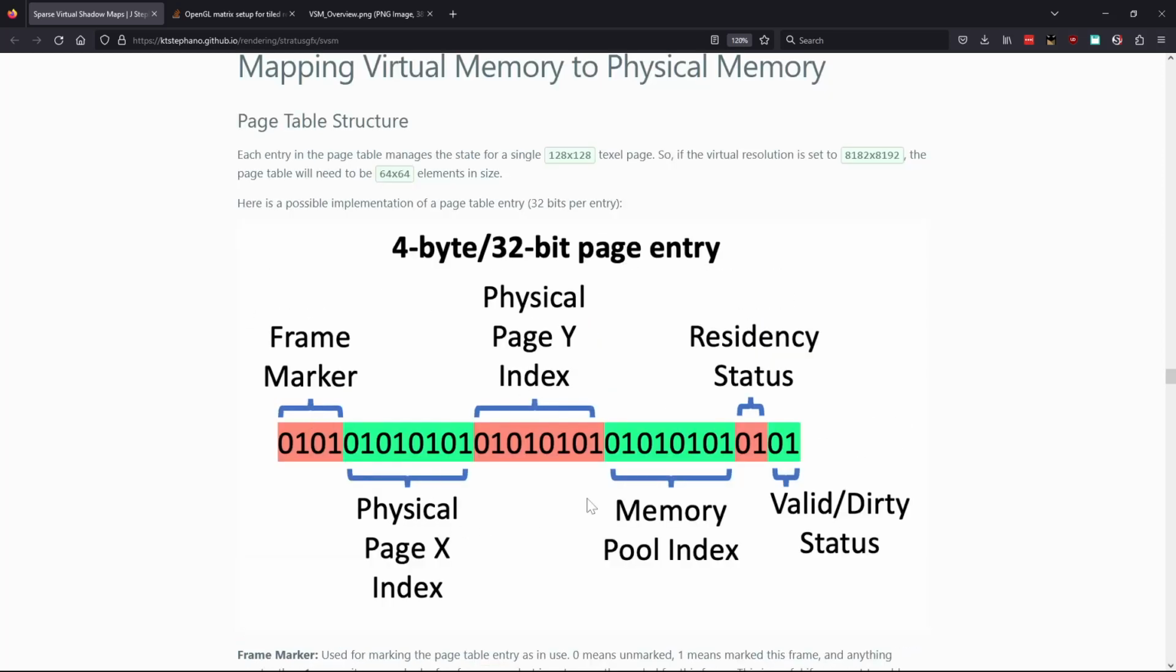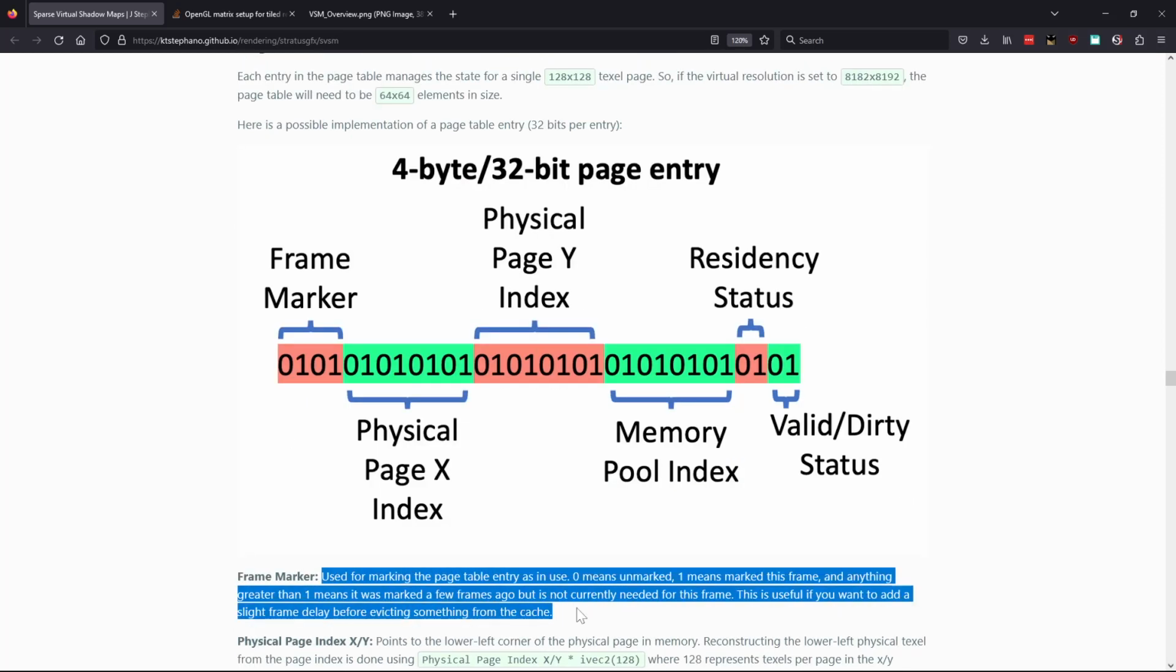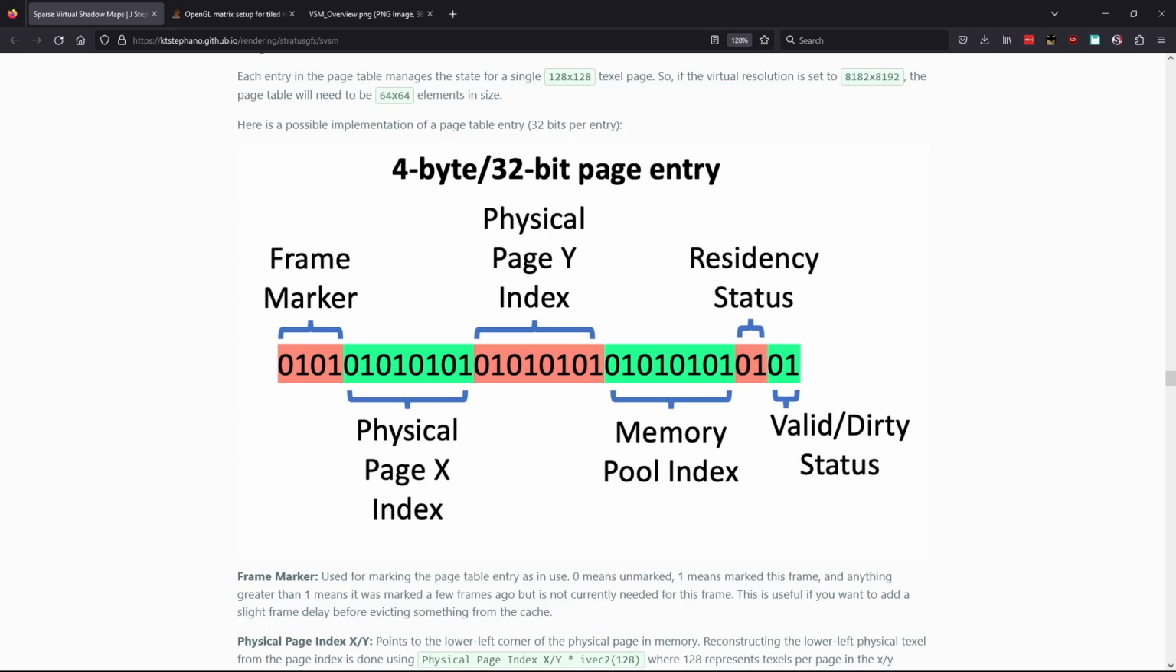Okay. So we have our bit packing. We have a frame marker, which is useful for, I mean, it's only 4 bits, but you're not going to have more than like 3 frames being rendered at a time, though I guess you might have up to 15 if you have a lot of deferred things. But I don't know what the frame marker is used for. Let's read what it says. Okay, that are in use. 0 is unmarked, 1 is marked this frame, and anything greater than 1 means it was marked a few frames ago but is not currently needed for this frame.